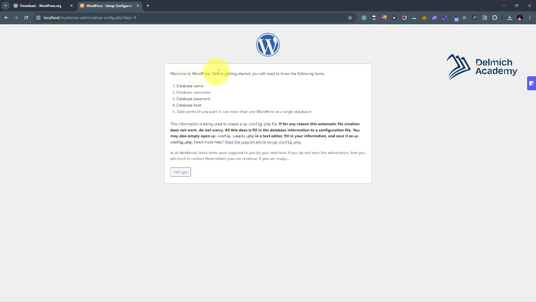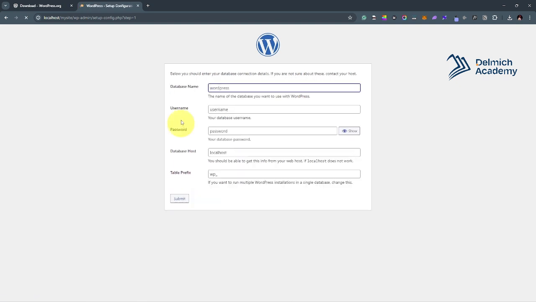Once you click on continue, it's going to load another page welcoming you to the WordPress installation dashboard. You need a database name, database username, database password, and database host. You can read the instructions to know more about it. Then click on get started, then let's go. When you click on let's go, it takes you to another page asking you to input your database name, the username, the password, and the database host.